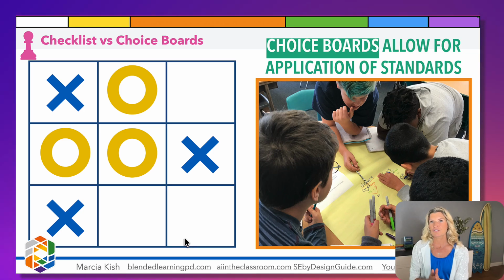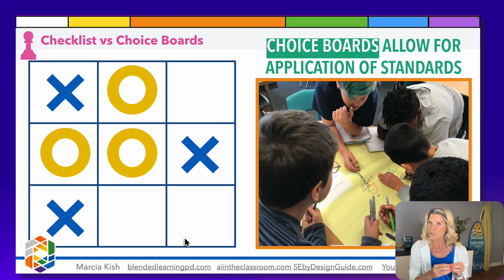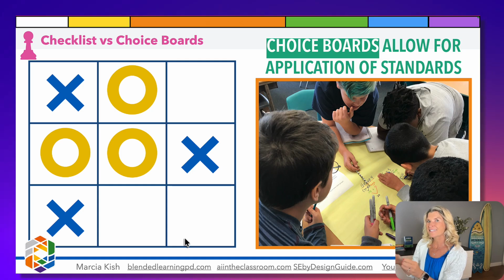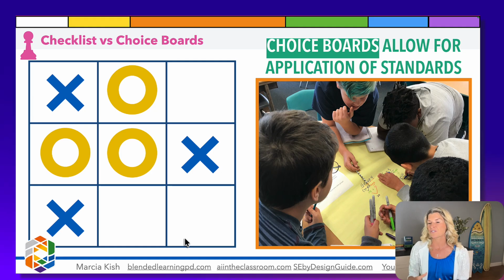All right, choice boards allow for application of the standards. So we want to really make sure the students are doing the work, because if I teach them something, show me you know it. Sometimes just giving a quick assessment doesn't always give me a true view of what the students know. But once they start to apply it, that visual thinking, visual learning comes to the forefront.